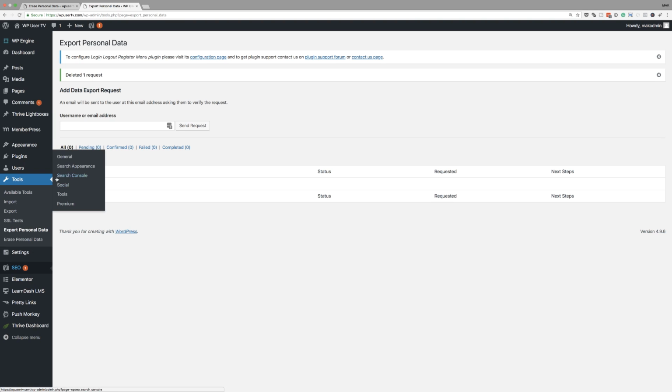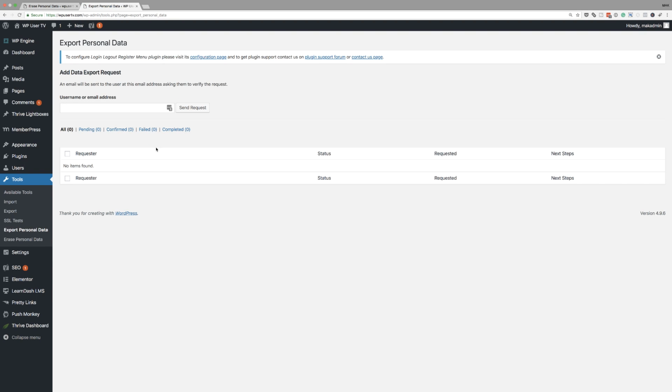So if I come over here to Tools, we now notice that there is Export Personal Data and Erase Personal Data. Okay, so I'm going to click here on Export Personal Data. Now, when you first take a look at this, it's quite confusing because it looks like there is no personal data to export. But what you need to do is add the username or the email address of the person that needs their data. In this case, I'm going to add my own username, and then I'm going to click on Send Request.